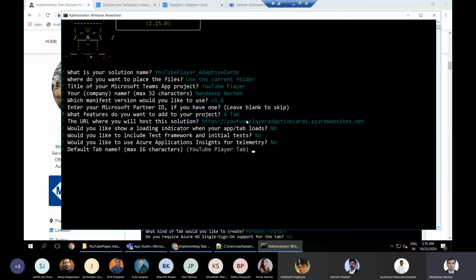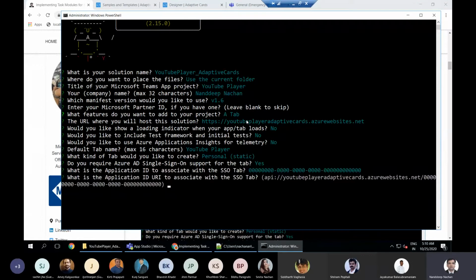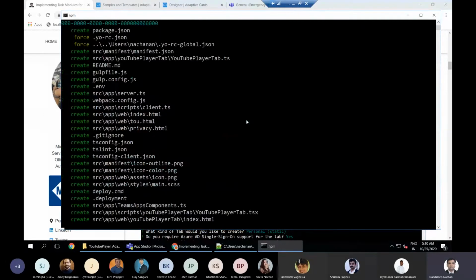The default tab name, maybe you can go ahead with this same name, this is okay. And then this one is going to be a personal or a static tab. So I will just click personal static, and then do you require Azure AD single sign-on support? Yes or no? Nothing matters. I will just say maybe yes, and go ahead with the default application ID association, and then even we will select the default one here. So this will take some time to scaffold the project.